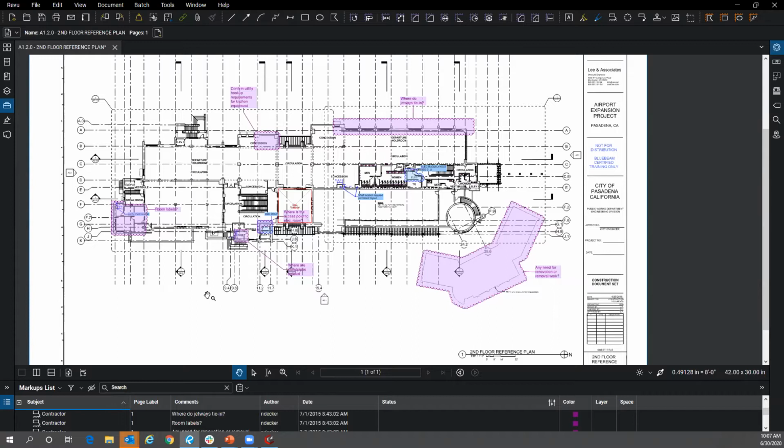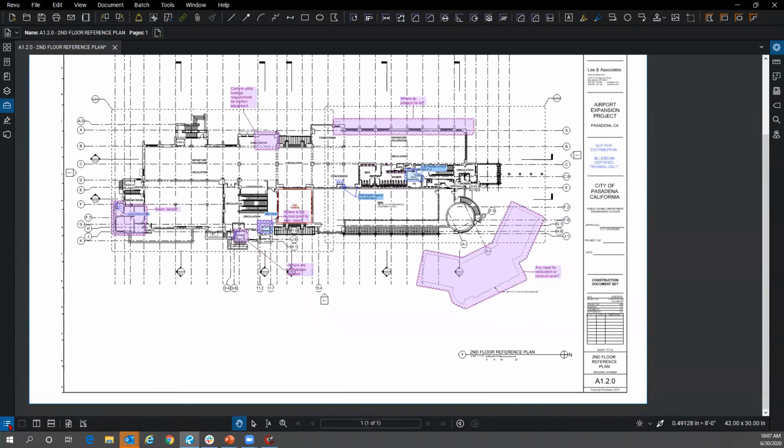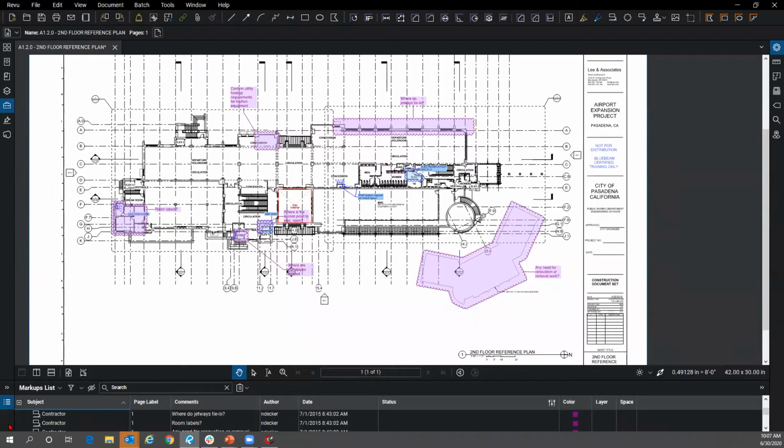Your markups list is still in the later version. Just be aware, it doesn't look like the same type of interface. For those of us that are users of Bluebeam Revu 2018 and above, you will see an interface that looks exactly like this. By default, your markups list is located in the lower left-hand corner. It has the icon of the 3 dots and the 3 lines. Once you click it, it'll open up the panel itself and you'll see the markups list.